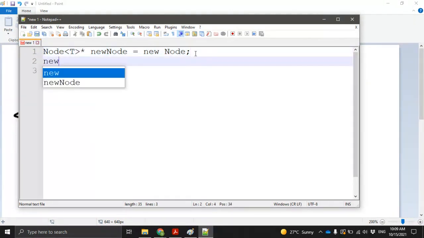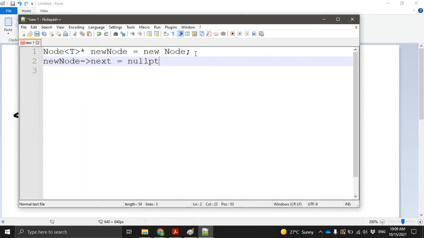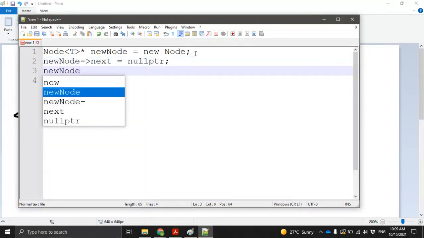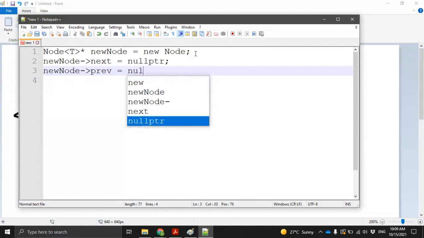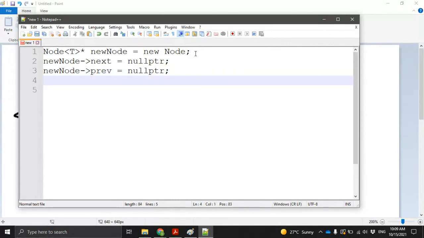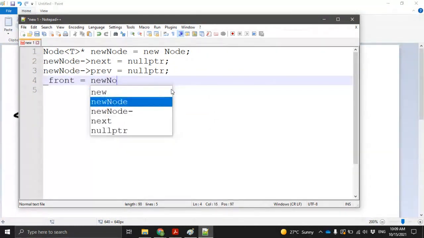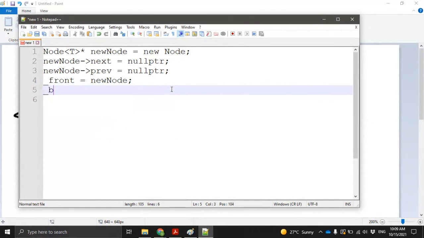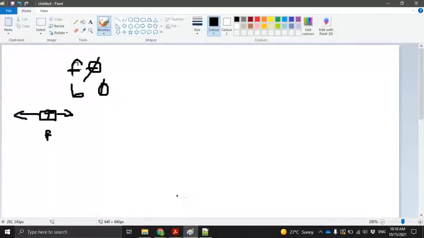And then you'd say new node next is, well, in this case, it's not anything useful. New node previous is also not anything useful because the list is empty. But then you make the front pointer store the memory address of new node. So you literally do that. And then you would make the back pointer also store the memory address of new node, right? So you do that if the list is empty.